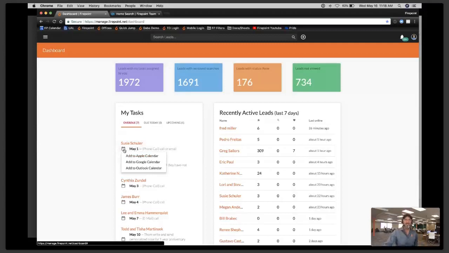If you click this, it's going to show you 3 different options where you can add it to the Apple Calendar, your Google Calendar, or your Outlook. I want to go over a little bit how these work differently. I'm going to start with Google, probably the most common. Once a task is created, and I'll show you from the task page within the lead profile as well as here, it works exactly the same.